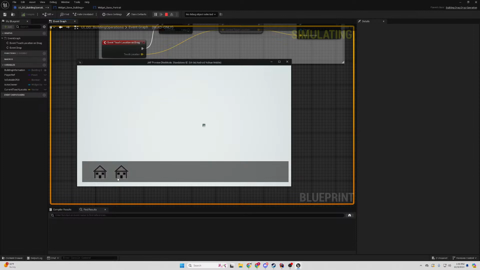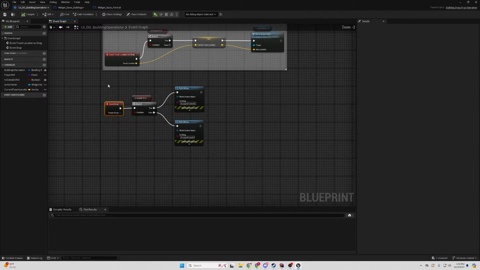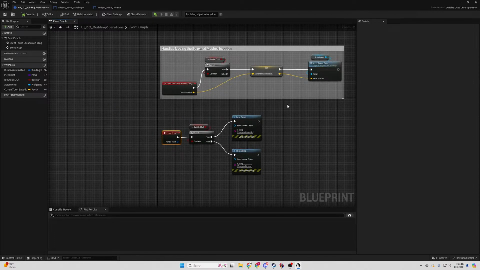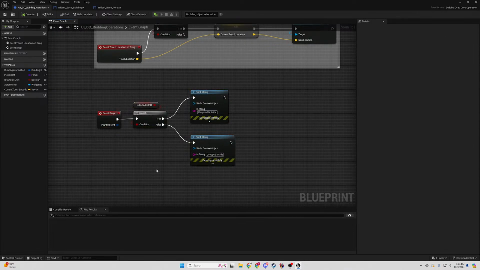And we're not even getting, wow, we're not getting anything. Event drop. Target is a drag drop. So that's interesting. This isn't building operations. We're getting the movement, but we're not getting the drop event here.